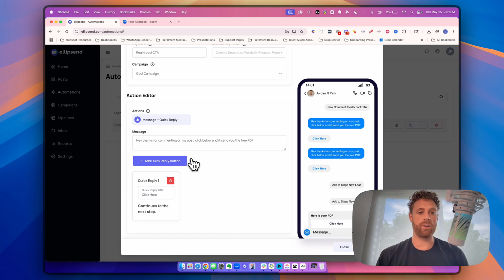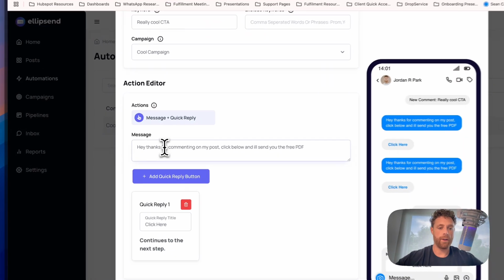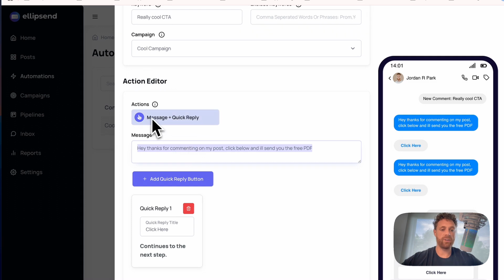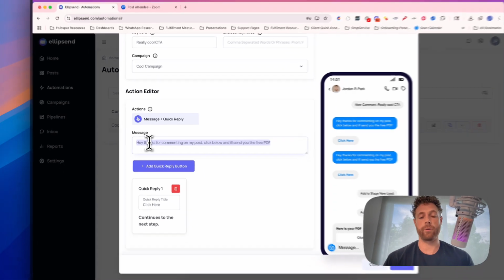This is incredible because we can customize exactly what we want this workflow, and we can see it visually of what is actually happening for the client. So here I just have it saying message plus quick reply, and it says, hey, thanks for commenting on my post. Click below and I'll send you a free PDF.